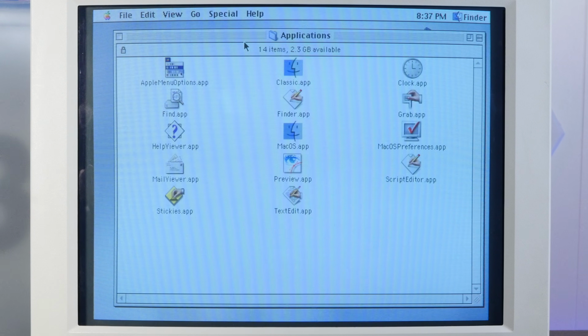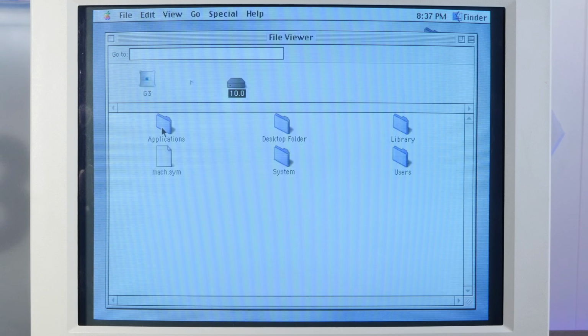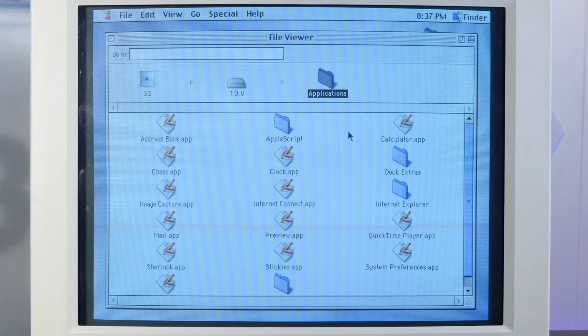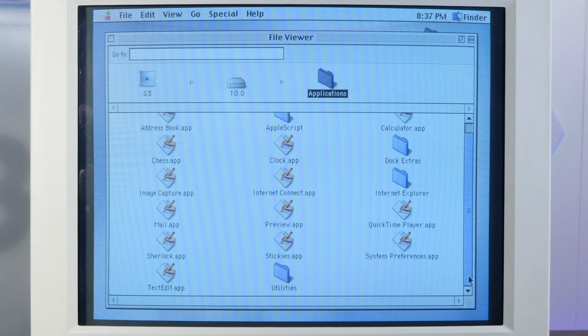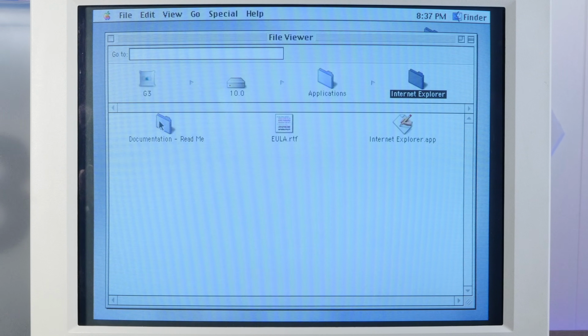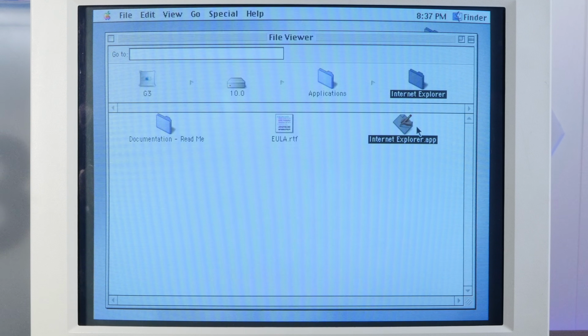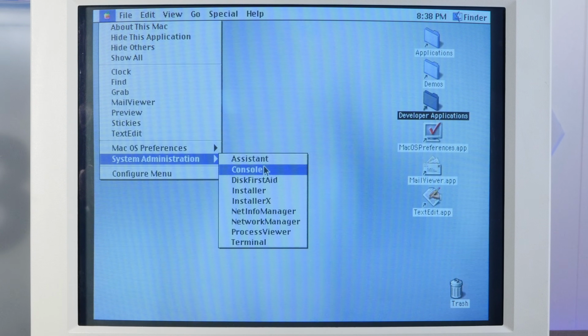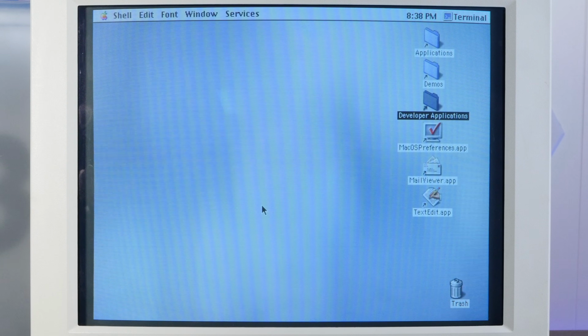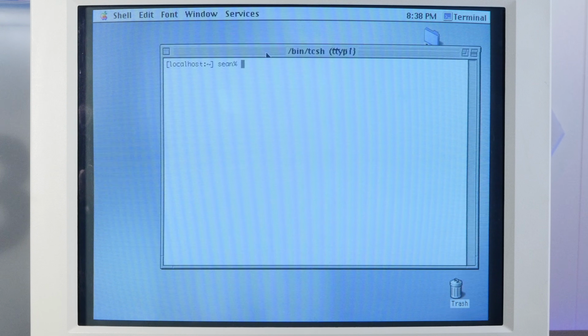Alright, might as well try to launch some Mac OS 10 applications in here and just see what happens. Probably nothing. Yeah. It pretends to launch, but nothing happens. Aha! Under System Administration, we can get to Terminal. And there we go.